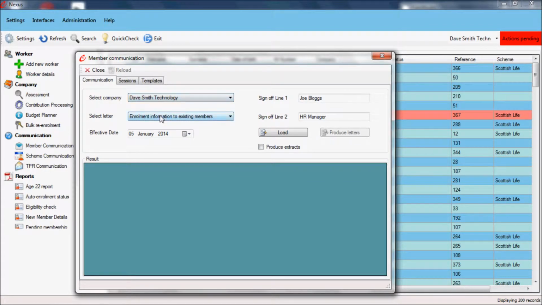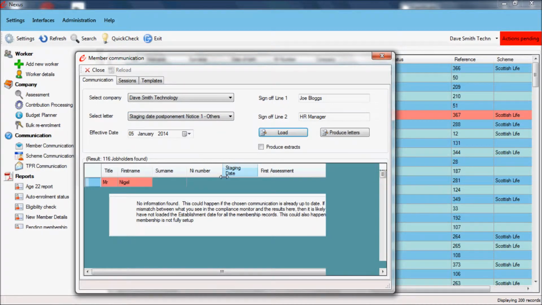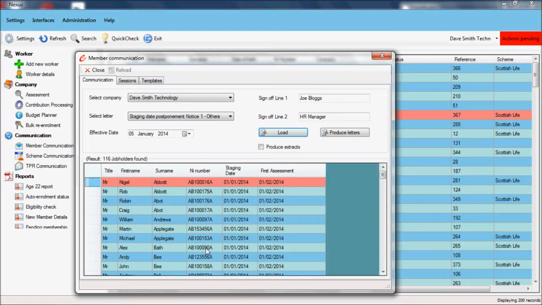Member communication is an easy-to-use module, which produces compliant communication to all employees. All the 8 communication requirements can be completed by this module. Simply choose the company and the communication that you need to issue. If a communication is not due, no results are produced by this module. If there is a communication that is due, then this module will produce ready to issue letters.